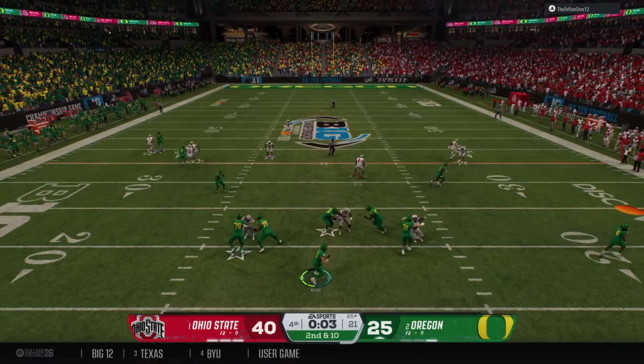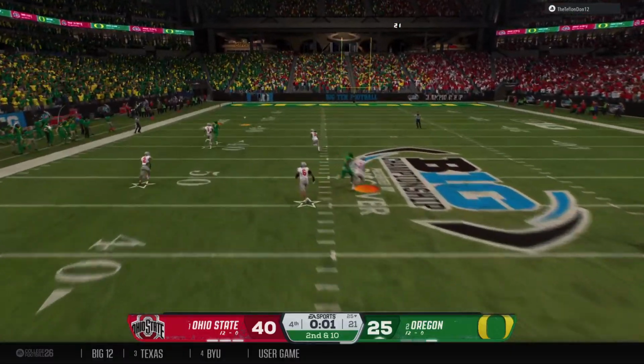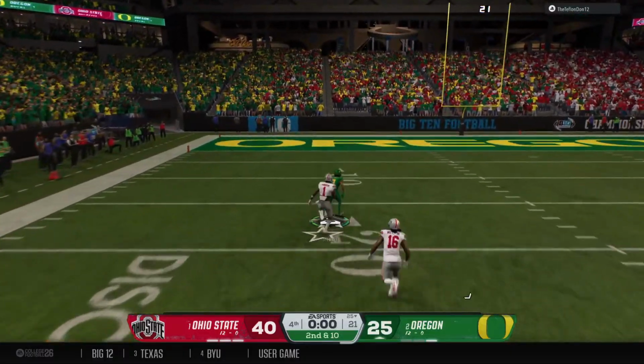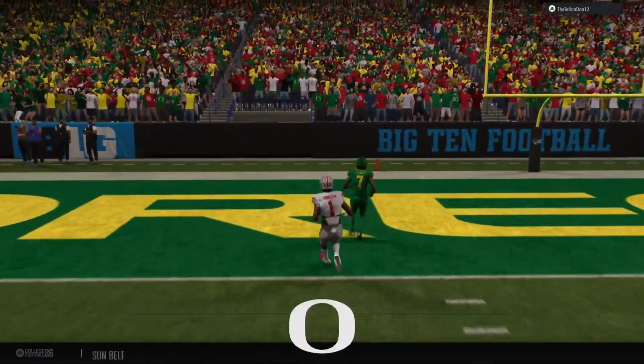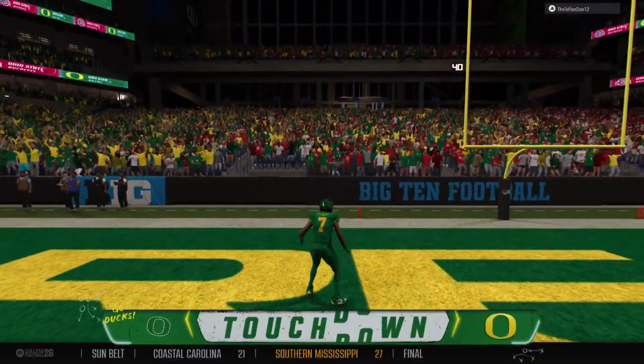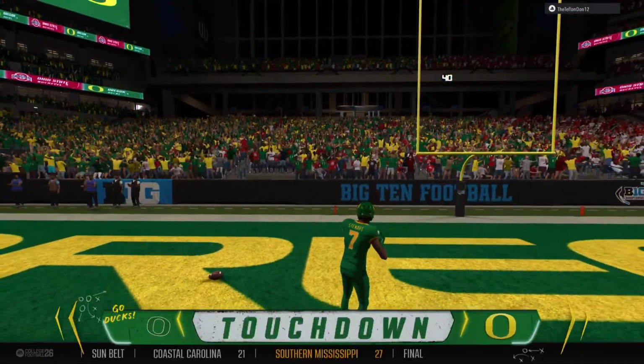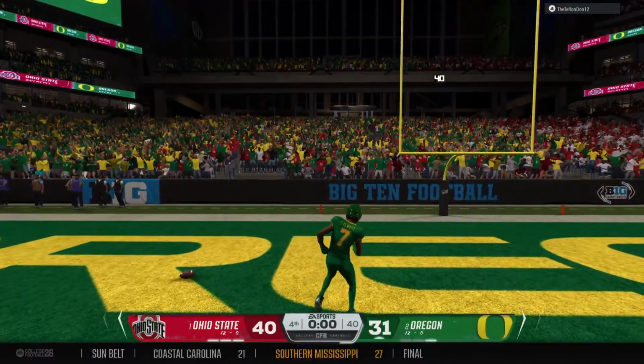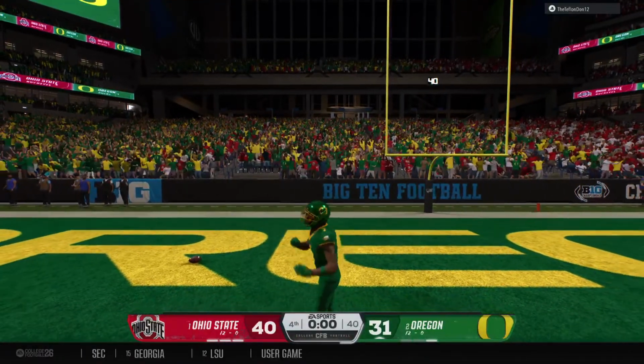And throwing again on 2nd and 10. Looking for a late deep throw. Catch made way downfield. That's going to help the stats a little bit. It won't make a difference in the outcome. Touchdown, Ducks. That's how you finish a play.